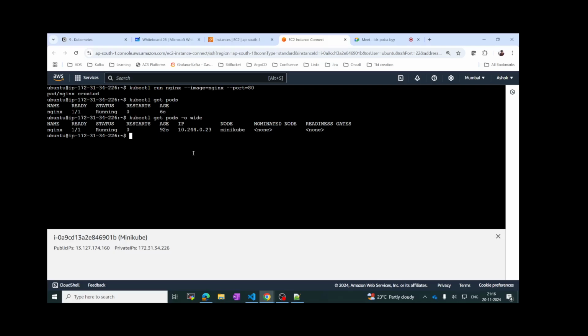Now let me try to create one more pod. Previously I gave the name as Nginx, that's why the name has come as Nginx. Now let me change this to something else. For example, I will give it as orange. Now let me check the pods. So we have one pod as Nginx and one pod as orange.